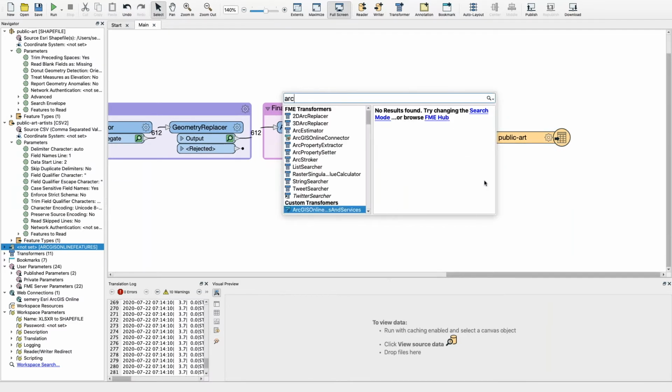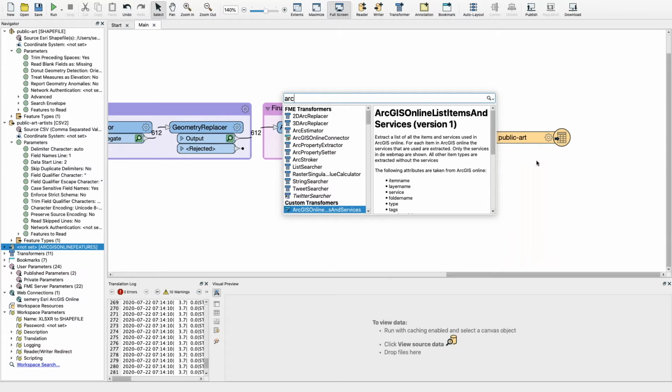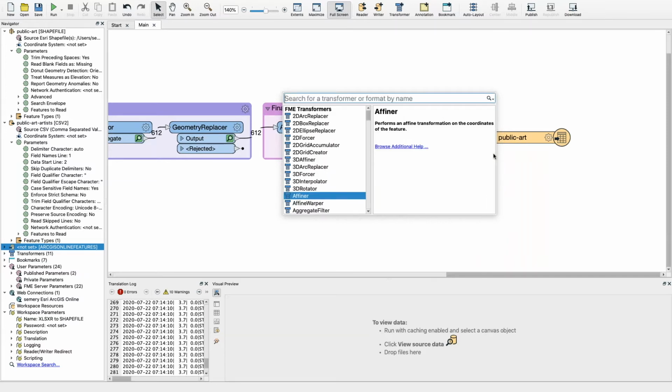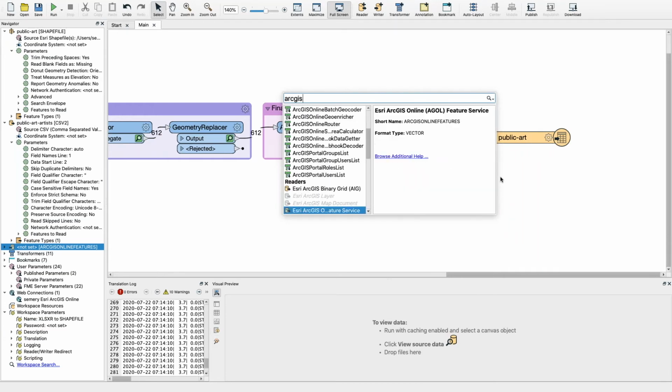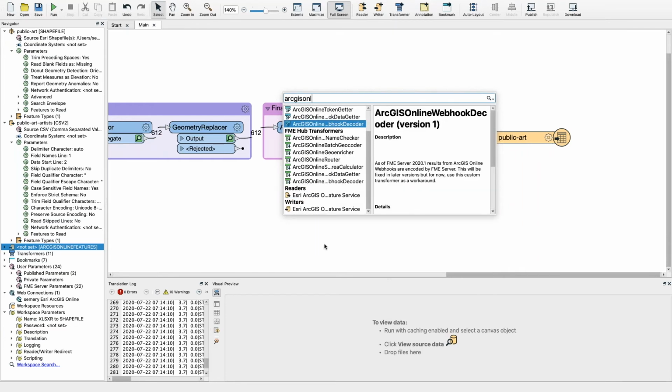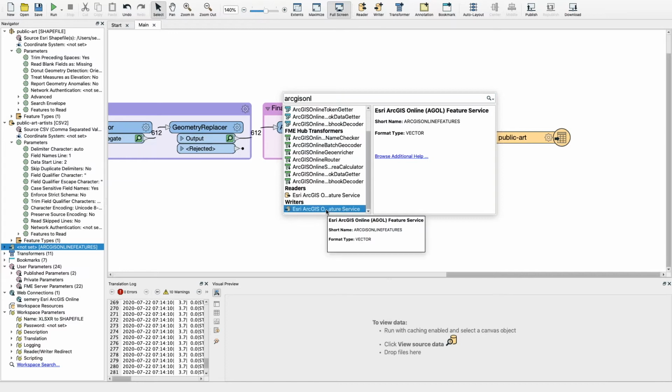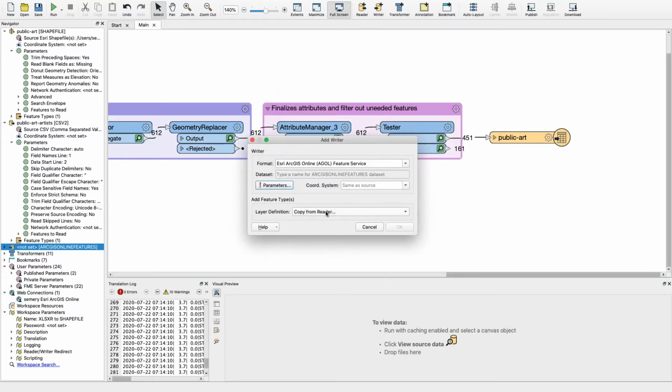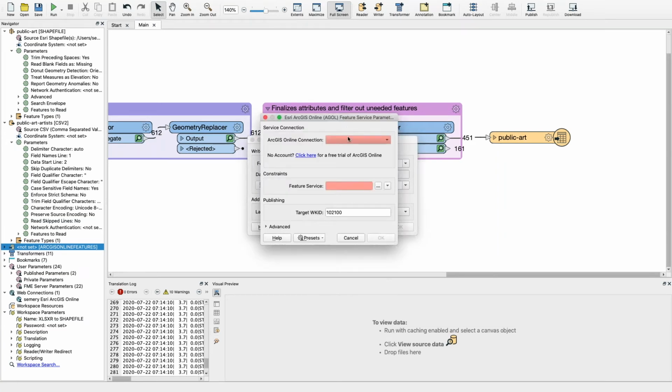And I'll show you how this is set up. So again, when we're adding anything to the canvas, you just click on it and then type in what you want. Here I added an ArcGIS Online writer, double-clicked on it, and I selected my parameters.